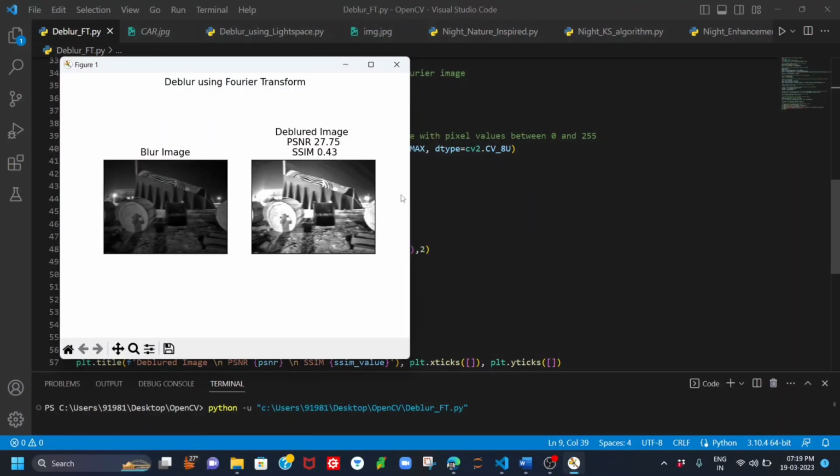So this is the output we are getting. On the left side, you can see the blurred image, and on the right side, you can see the deblurred image. You can also see the value of PSNR and SSIM. But you can notice that the results are not so promising in this case. But wait till the end. Picture abhi baki hai.